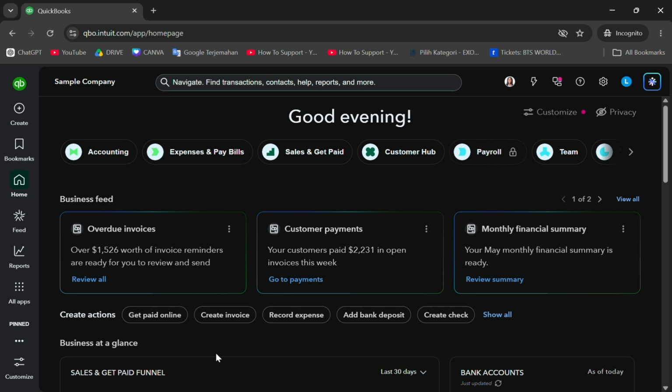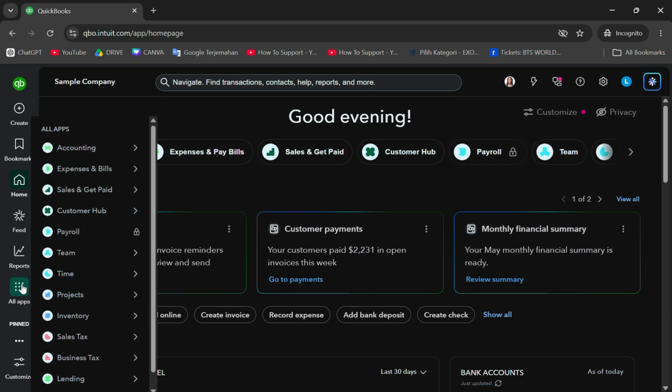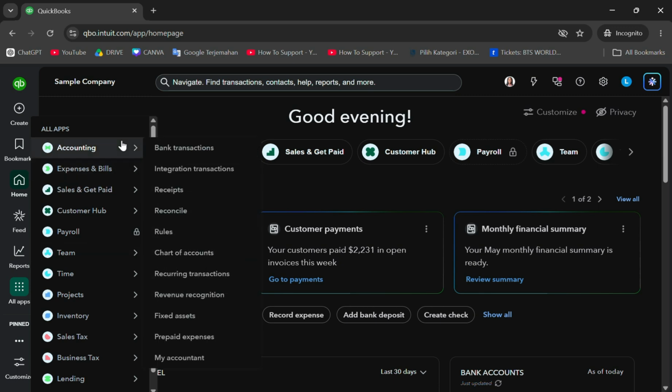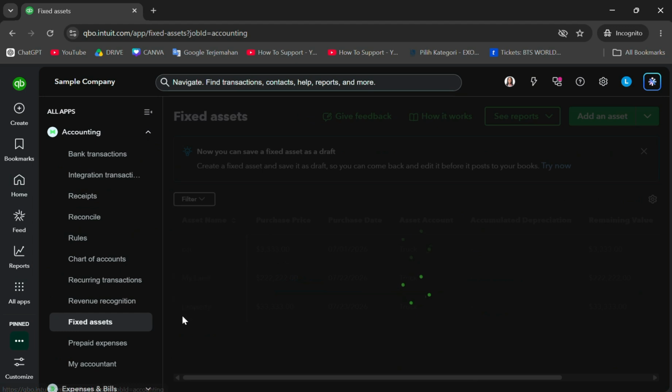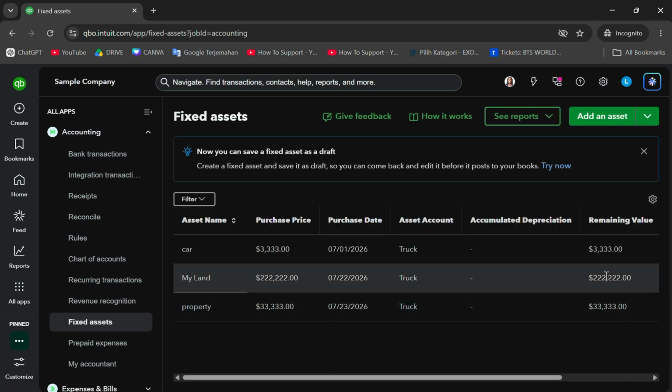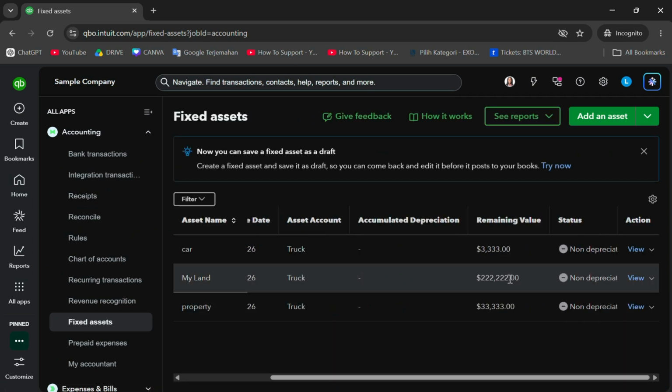So first you have to log into your QuickBooks Online account, and then in the dashboard, you can navigate to the left side menu to open the all apps here. Then go to accounting and you will find fixed asset here. You can click on it and then you will see all of your fixed asset here.